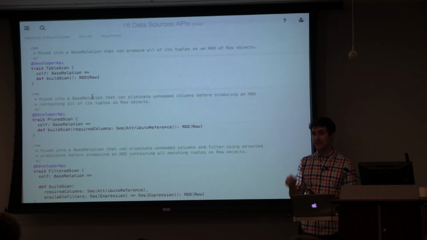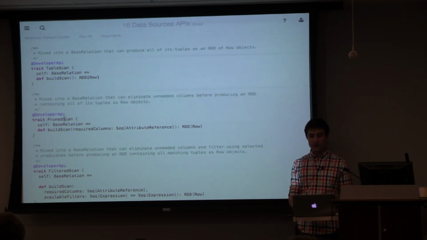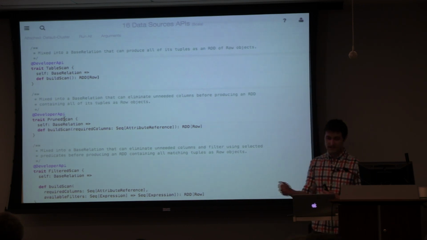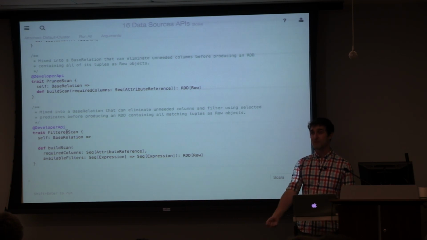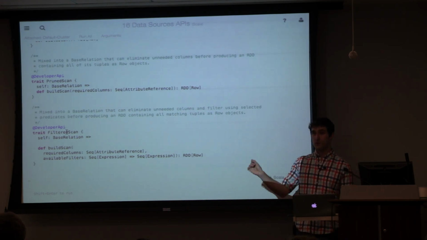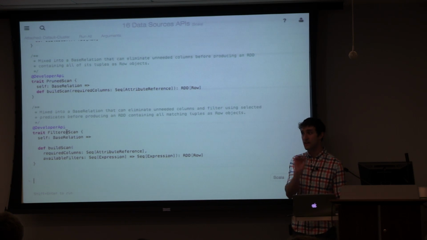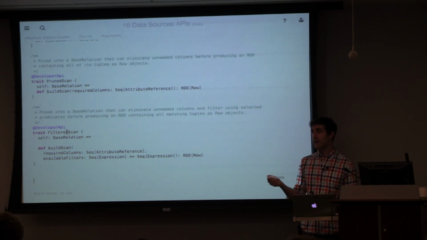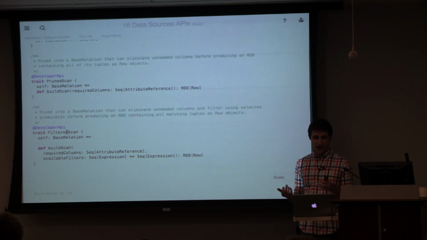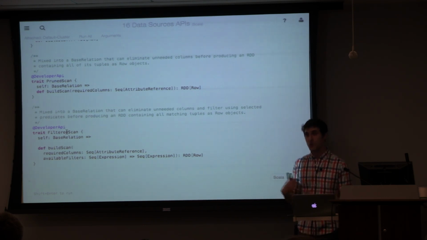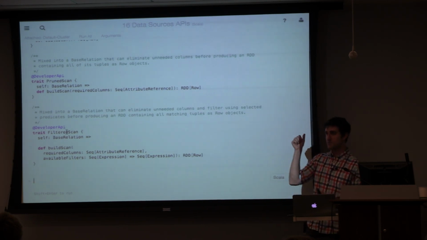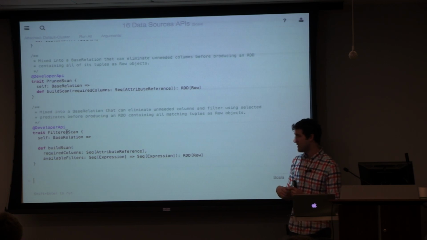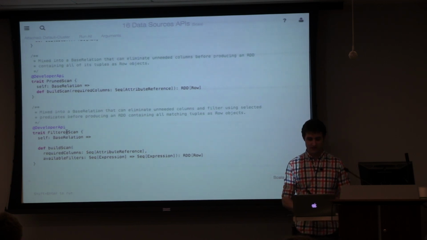If you can do things like eliminate unneeded columns, you can do a pruned scan, and then we'll tell you which columns we want. You could also do a filtered scan, where we tell you which columns you want, and we give you the opportunity to look at all of the predicates that are being applied and decide if you can handle any of them. You can pick which predicates you can apply. For example, you probably can't evaluate arbitrary UDFs, but you could do equality predicates. You can look through them, find the ones you can handle, pass the other ones back to Spark, and then we'll let you push those into your underlying data source.